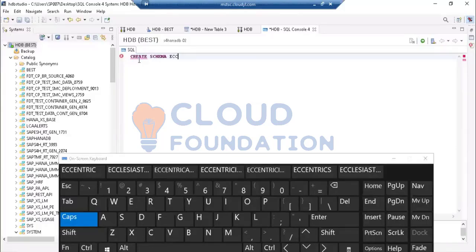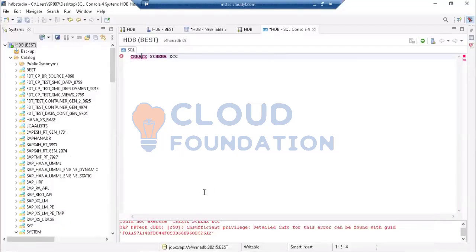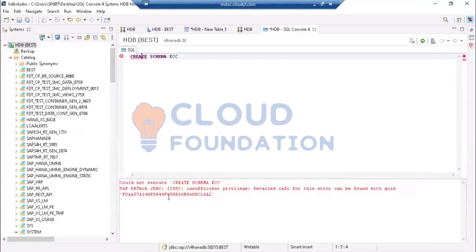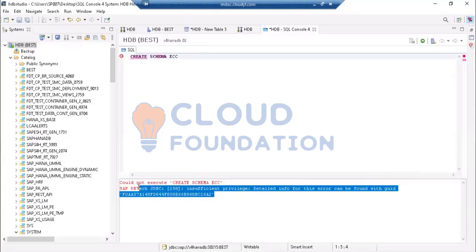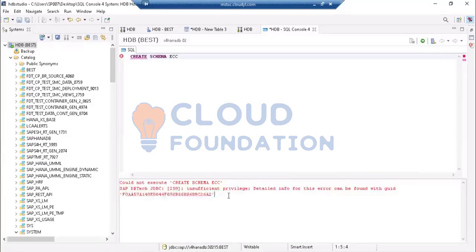What's wrong with this? Insufficient privilege. There is some privilege issue. I'll show you how to debug this issue also. Let us say it is saying that you don't have privilege to create a schema. You can also rectify it. Let me see what privileges are assigned.